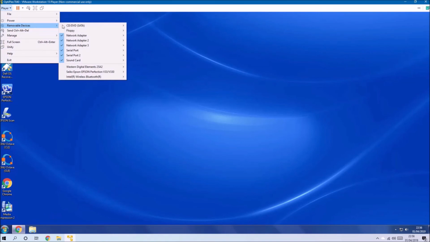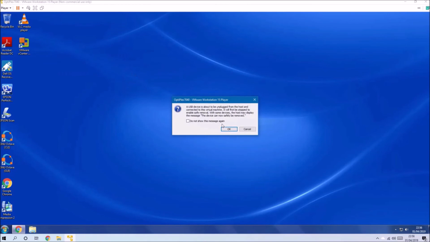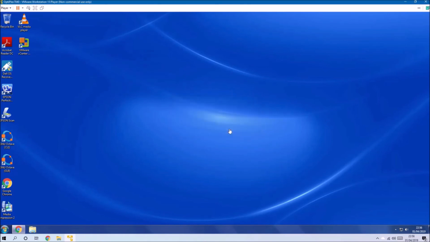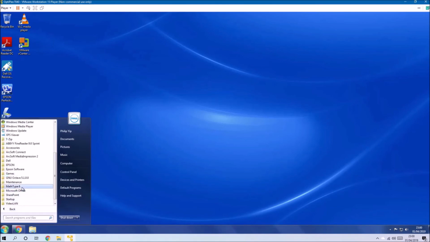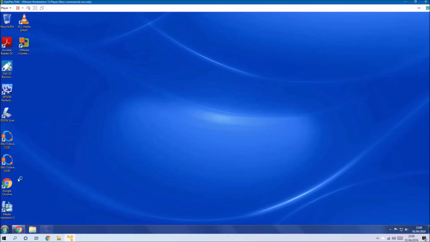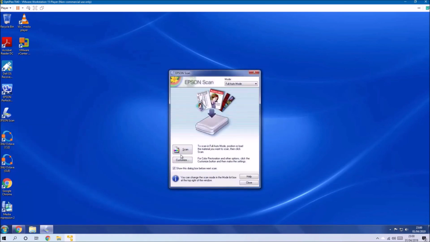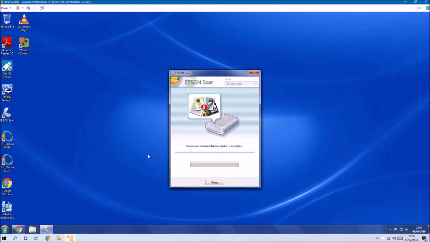Okay, so next what we can do is plug a USB device into the host PC and then we can connect it to the virtual machine. So the driver will be present in the Windows 7 virtual machine because the scanner's been installed before. But it may take some time to recognize it because it'll be listed as a new USB device. So give it a couple of minutes and then you can launch the software for your device. So this is the Epson Scan in this case. And we can go ahead and scan in another image.